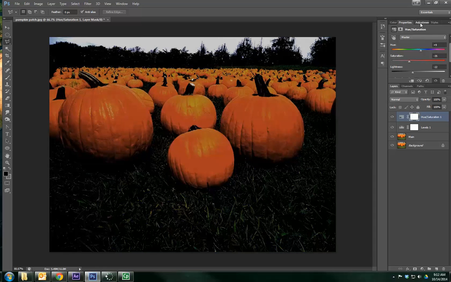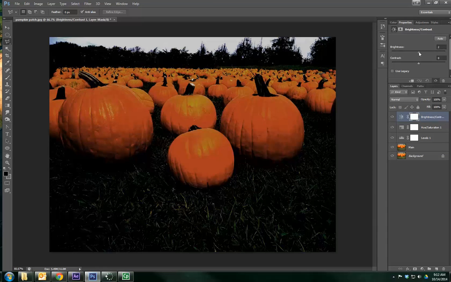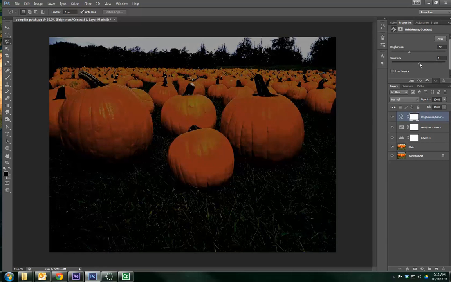Okay, the next adjustment layer I'm going to add is going to be a brightness contrast. I'm going to lower the brightness and up the contrast a little bit.